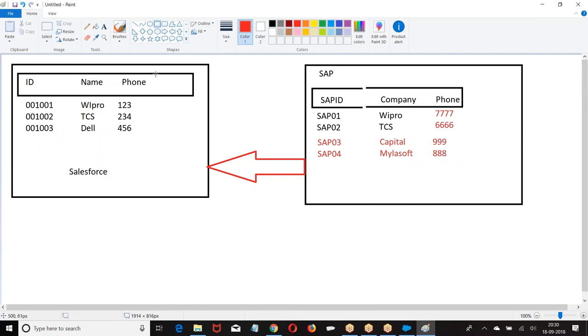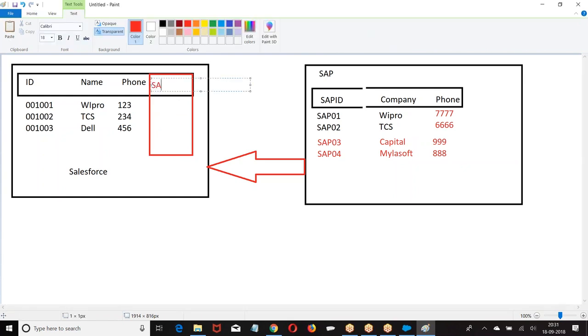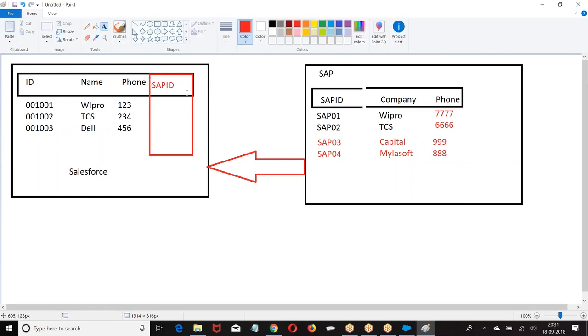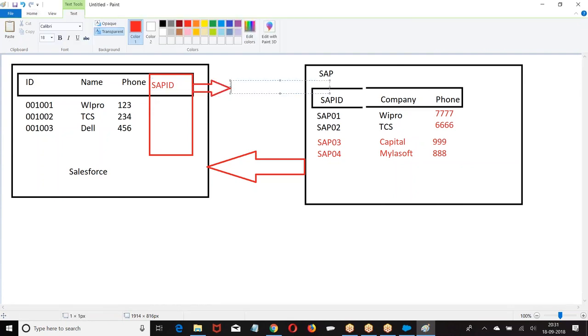I am creating one extra field in Salesforce, called SAP ID. Now I am making this field what? External ID. The moment I say external ID, when the data is coming from an external system, based on this field, it compares whether the record exists or not.